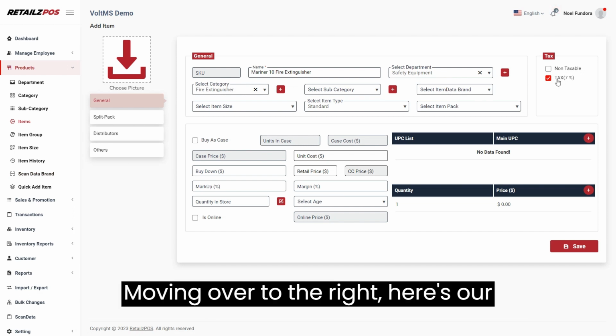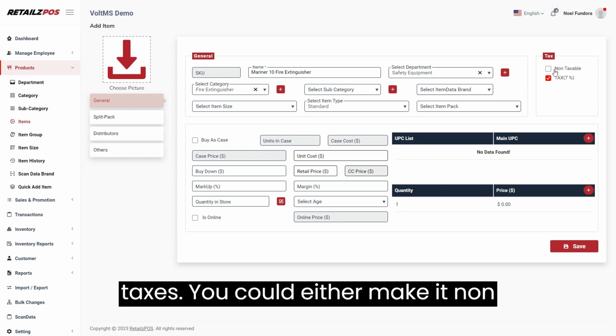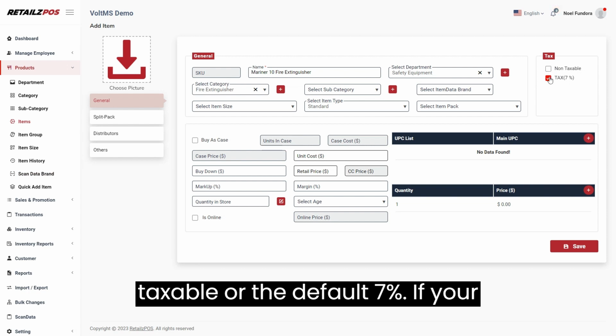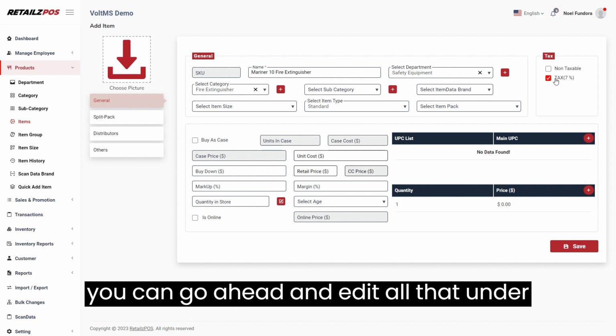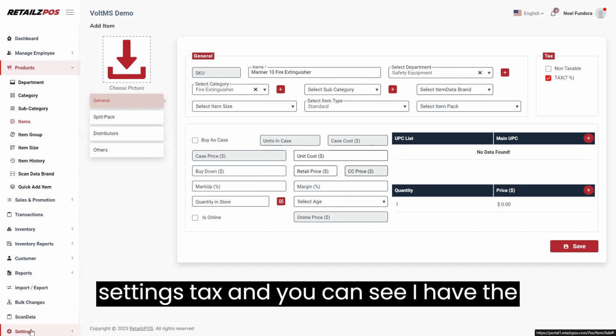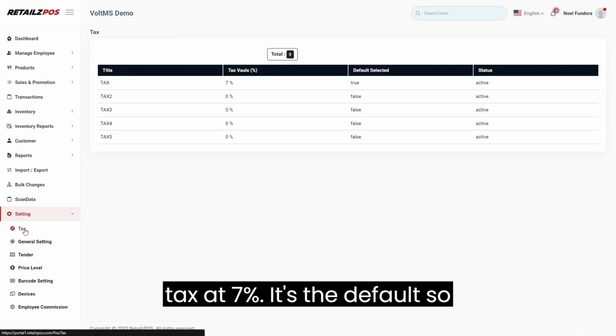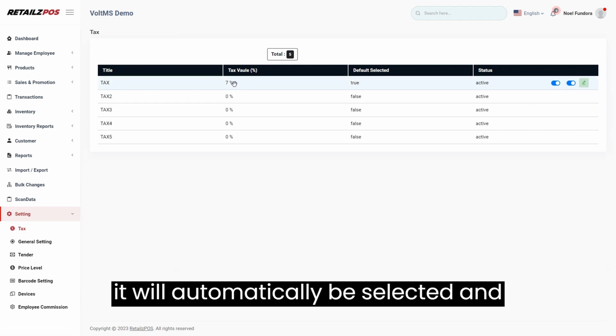Moving over to the right. Here's our taxes. You could either make it non-taxable or the default 7%. If your tax is different where you're located, you can go ahead and edit all that under settings, tax, and you can see I have the tax at 7%. It's the default, so it will automatically be selected, and it's active.